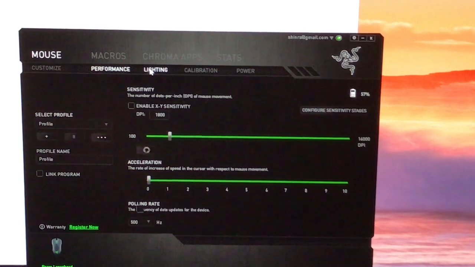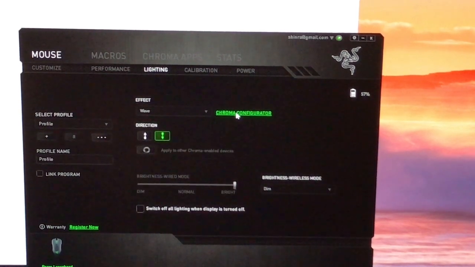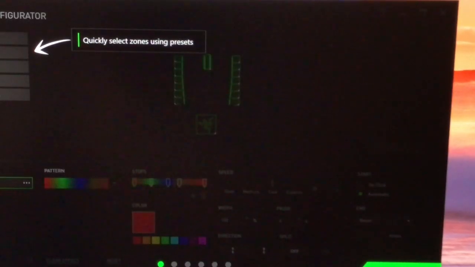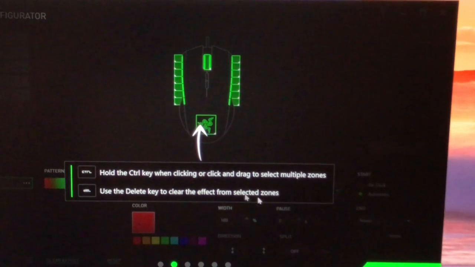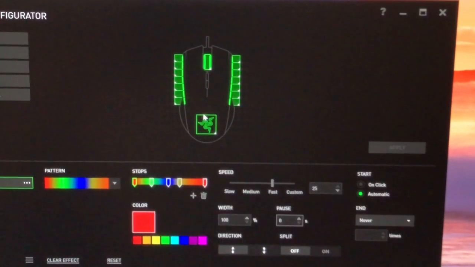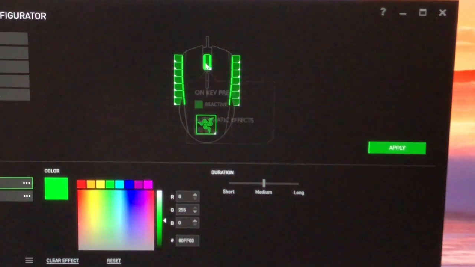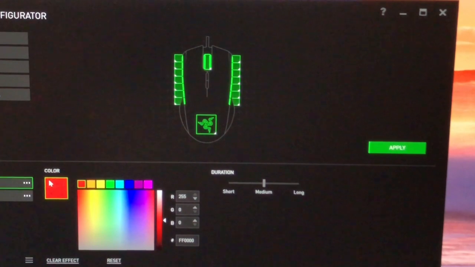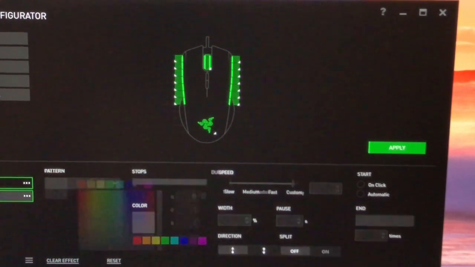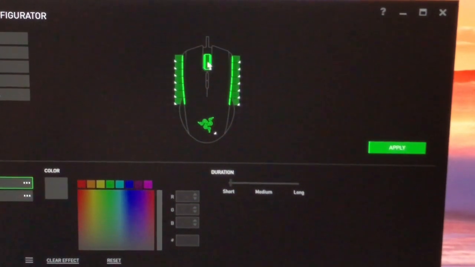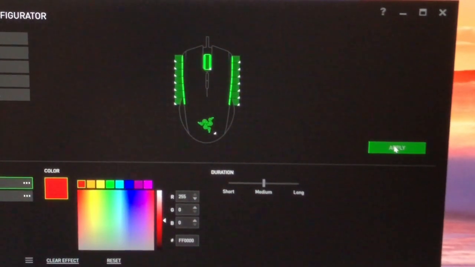Power, performance, lighting. Now, I want to revisit lighting here because in the Mamba Razer Chroma, there's a lag when I do the customized logos. So let's try that a little bit. Just for example, if I want to add a reactive on this guy, okay? Reactive, let's say it's red. So it will blink from green to red when I click any mouse buttons. All right, select this and then apply.